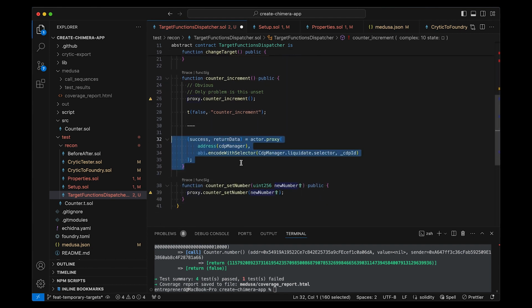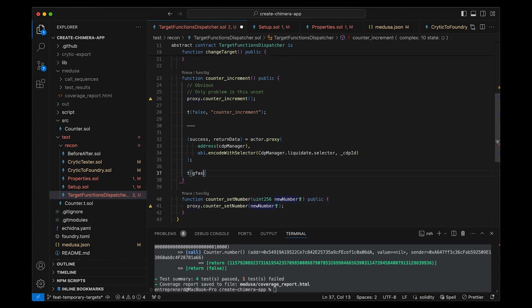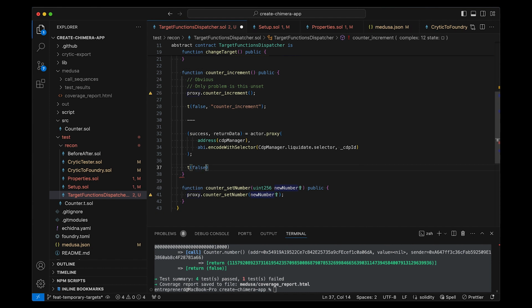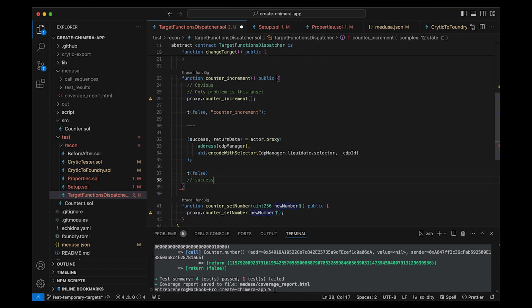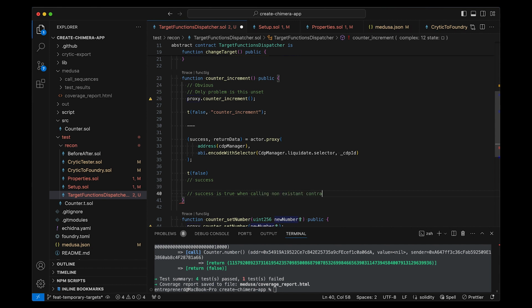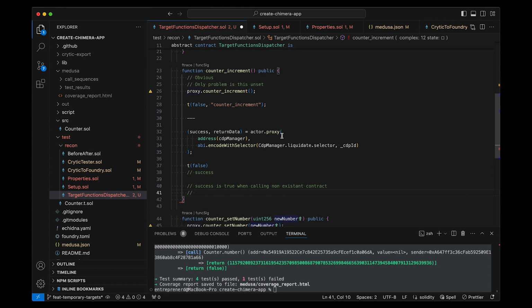Whereas if you are setting up the actor proxy and you're debugging it, then a t-false would always pass, because what you will want is to check for success. But as you know, success is true when calling a non-existent contract. And so you would actually have to do an extcodesize check. And so the downside of the low-level code is that you are now stuck with the low-level debugging and the low-level aspects of the code, which tends to have more gotchas.